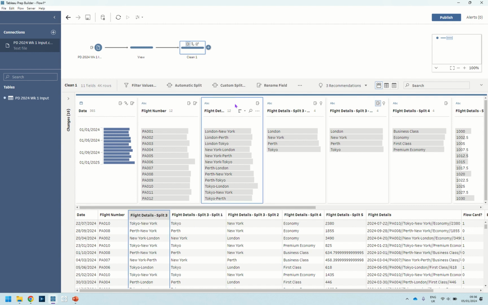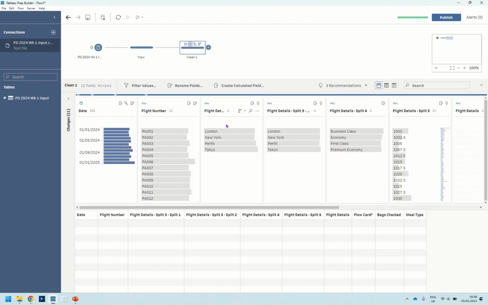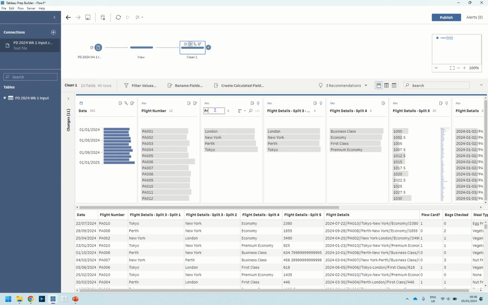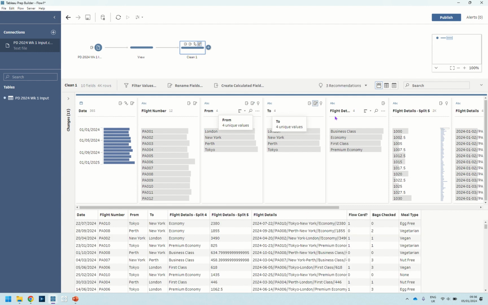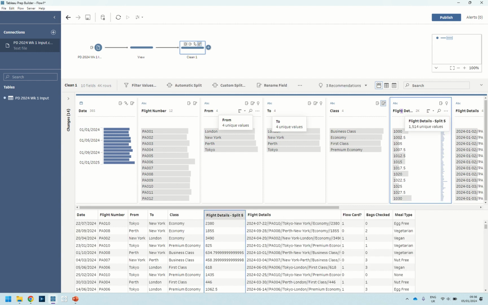So now that I've done that, I can get rid of this original field. So I'm going to right click on it and click remove at the bottom there. And then I'll say from and to for these new fields that I've created there. This field here is the class, and this final one is the price.